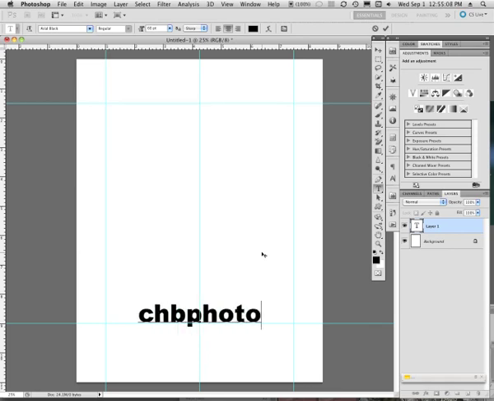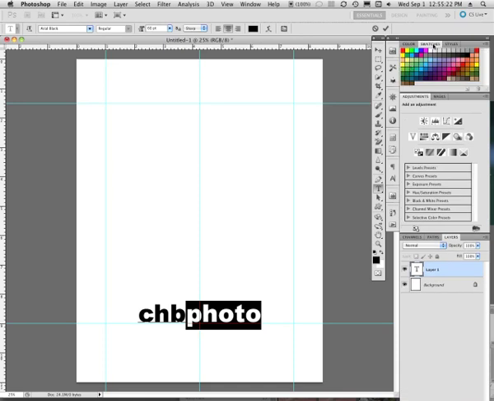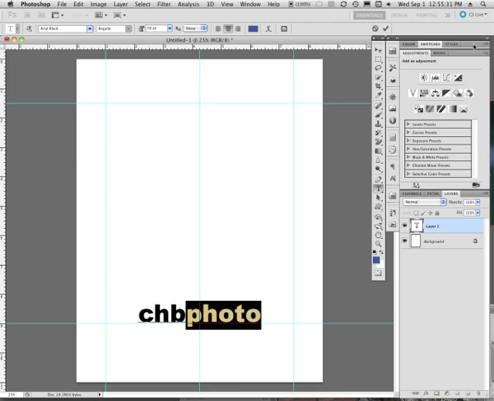P-H-O-T-O. Now, to make this stand out a little bit, I'm going to take the photo part of it. I'm going to highlight that, and I'm going to make it a different color. The way I'm going to do that, I'm just going to go up and click on my swatches panel over here, and I'm going to make that, let's say, a dark blue. Now I'll double click on the area in the swatches panel here so that I can collapse it and see the bottom of my layers panel. But all I have to do now is click enter, and you can see now that I've got my logo.